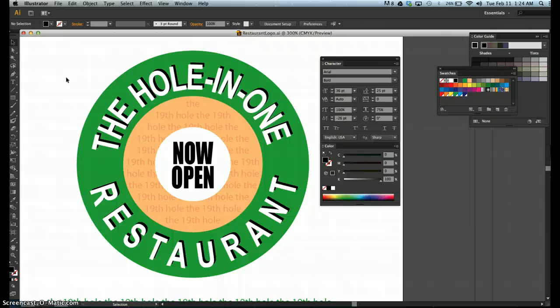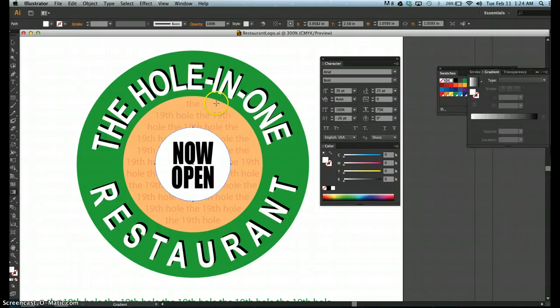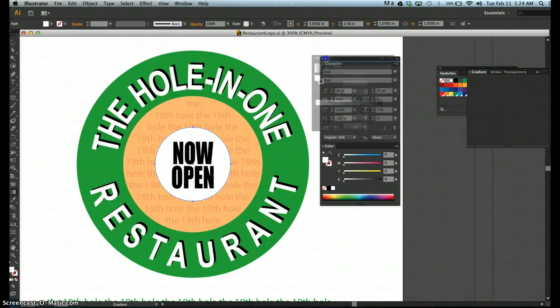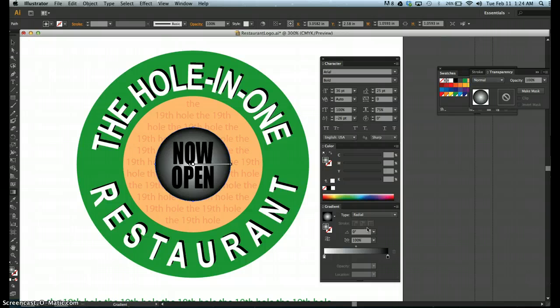And now we're going to create and apply gradients. Apply the white-black radial gradient to the small white circle. Okay, so now I've selected the small white circle. I go to my gradient panel, and then I want to double click that, make sure it's available to you and easy to access. Under the type, go to radial. Okay, and now I have a white-black radial gradient.